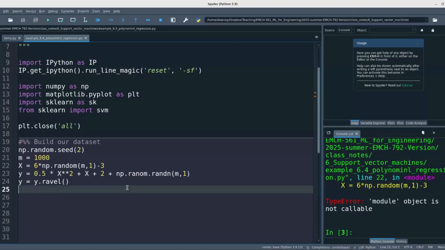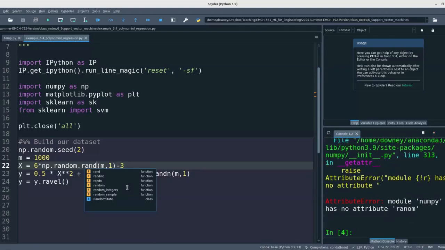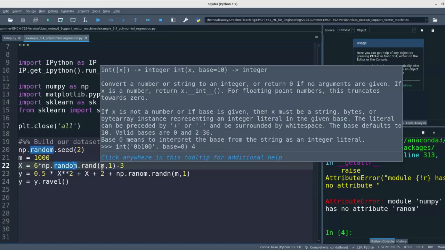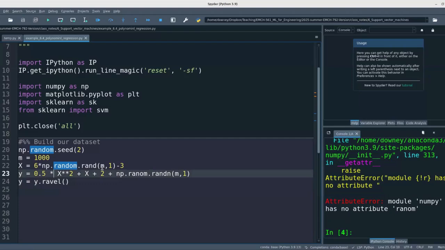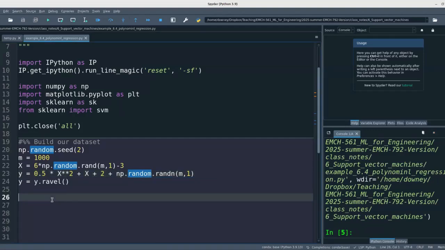Okay, so 6 times np.random.rand, R-A-N-D, without the n. We're just going to go Gaussian, R-A-N-D. And then here you go, np.random. There we go. Now I should have my data.